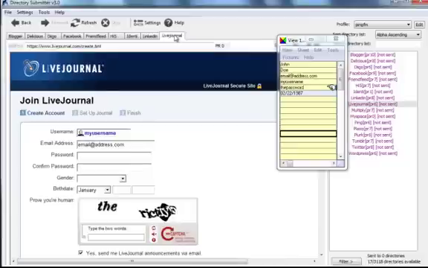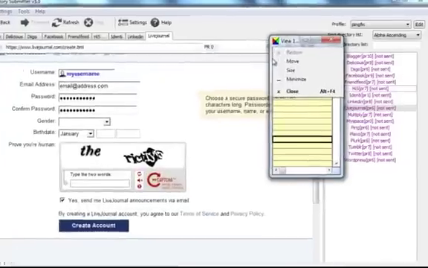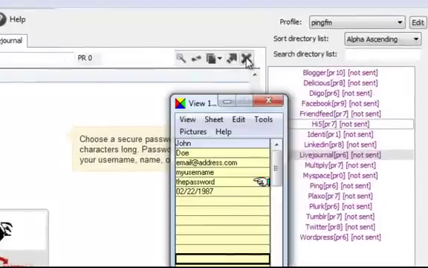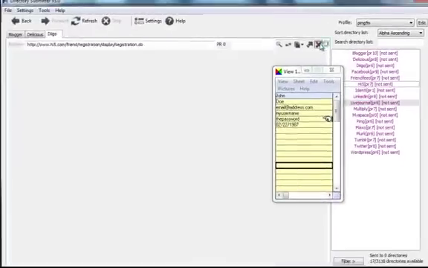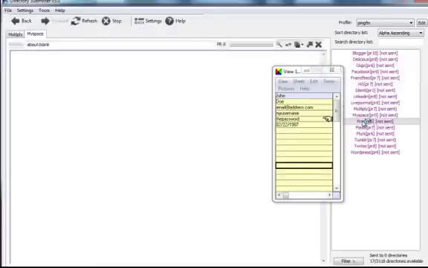Join now. LiveJournal. Same thing, my username. Go. Password. Password, select gender, birthday. Fill in the CAPTCHA. Pretty easy. Now close, use this X to close all the tabs. Click on each of these and repeat the process.